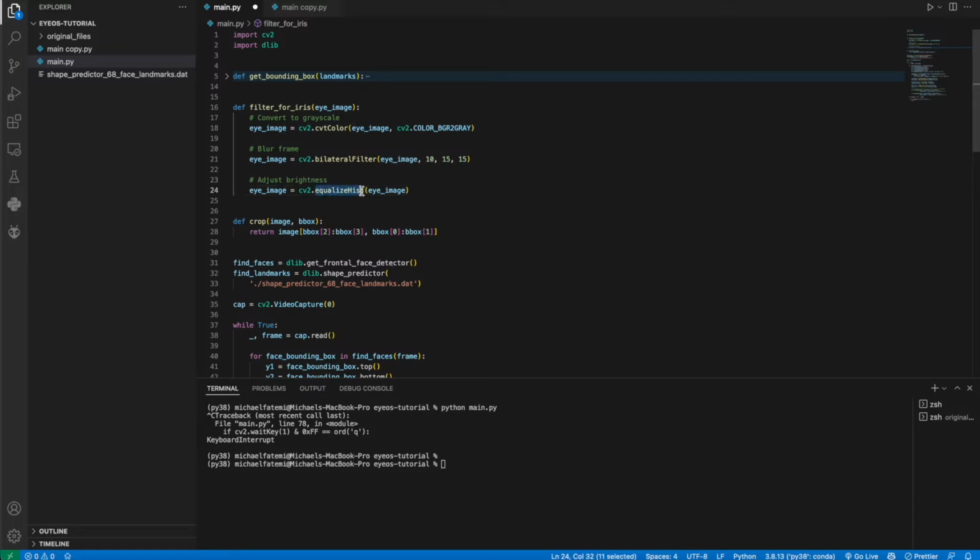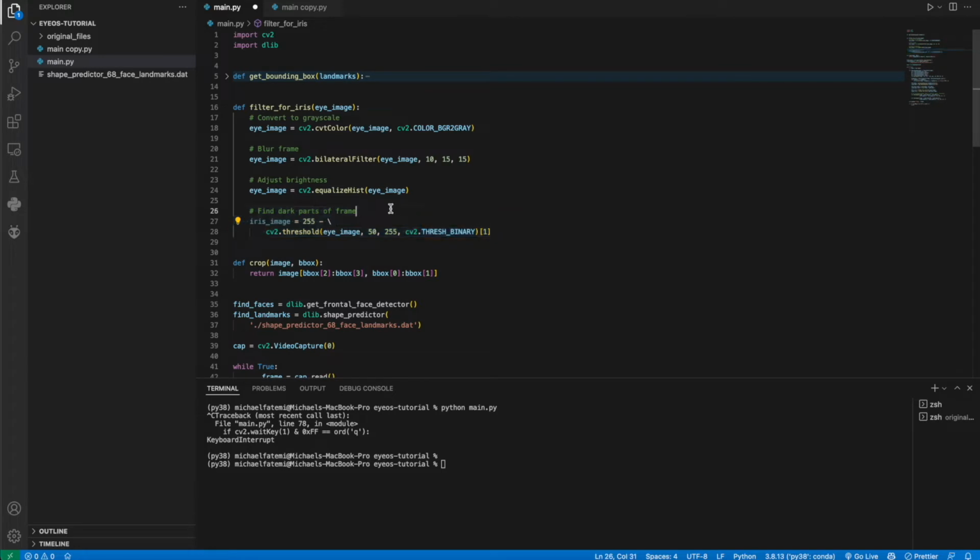This is called equalizing the histogram, and we do this with cv2.equalizeHist. Then we find the dark parts of the frame. This is through a binary threshold. So we do cv2.threshold, and this is the image we want to threshold. Any pixels that are brighter than 50, coming from a range of 0 to 255, will get converted to 255.